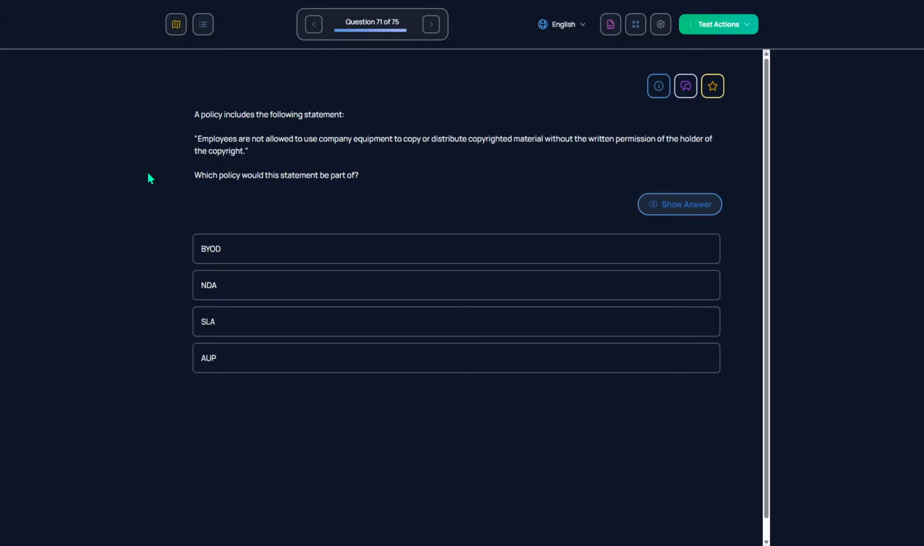A policy includes the following statement: Employees are not allowed to use company equipment to copy or distribute copyrighted material without the written permission of the holder of the copyright. Which policy would this statement be part of? An AUP.